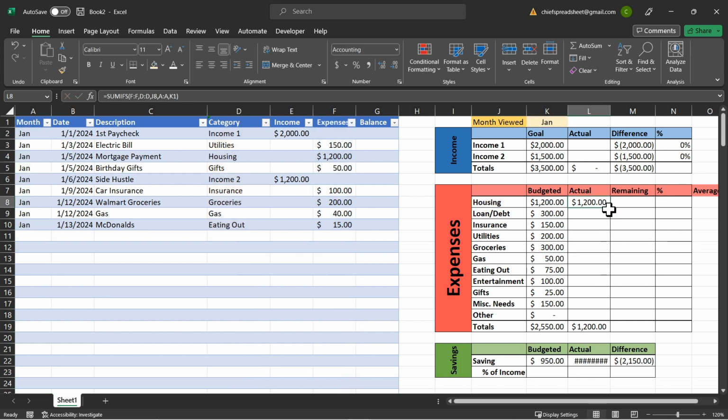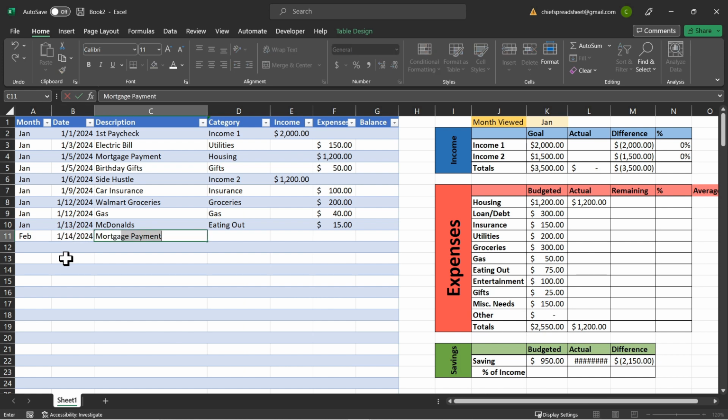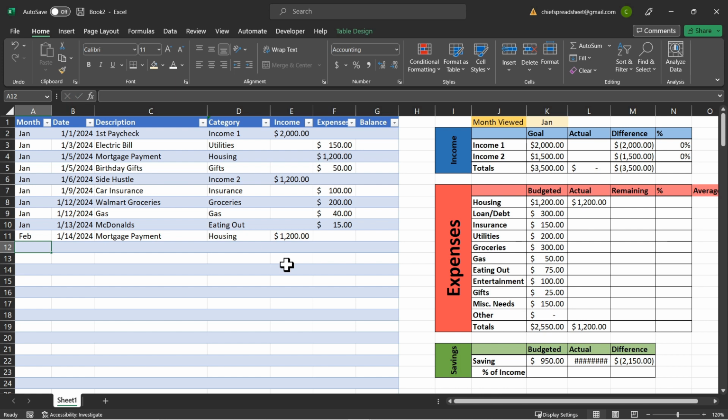And again, we're going to have that same actual amount. And just to show you that this works, we'll type in February. We'll type in another expense here, another mortgage payment, and then we will put that under housing. We'll say it's another $1,200, and then bam, it doesn't update, so that means it's correct. Whereas if this was a SUMIF and we didn't have that other criteria saying that we were viewing just the expenses in January, then this would have added it to that number.